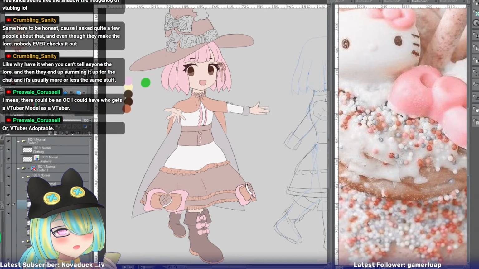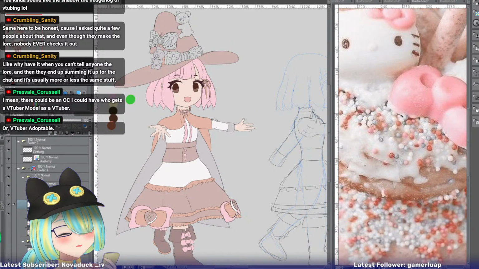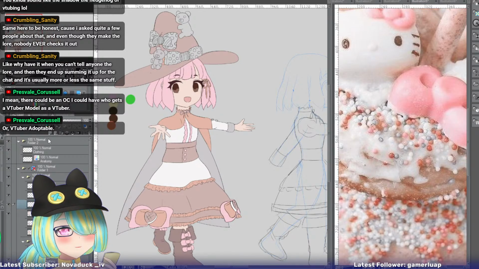Just deciding if the colors... This is definitely a way less aggressive way of doing the colors. I'm just gonna save this into here.